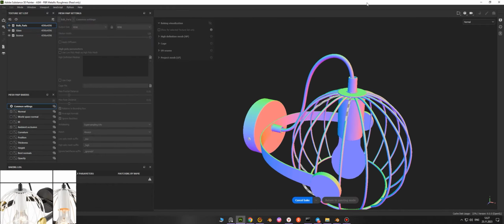I bake ambient occlusion and normals, though it wasn't necessary to do this.